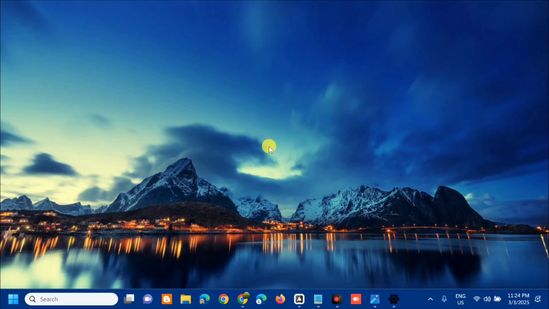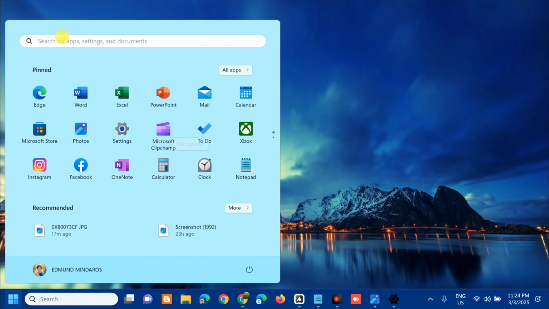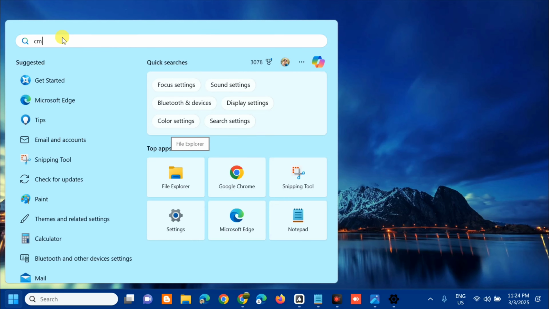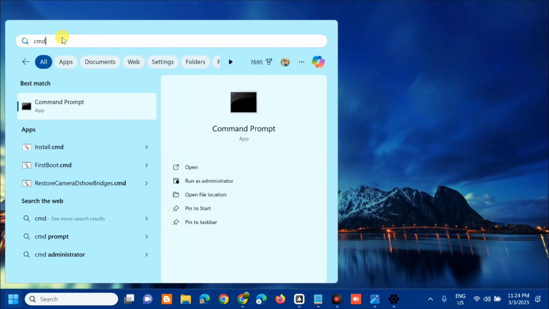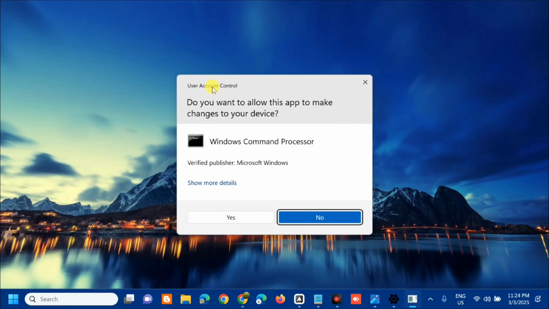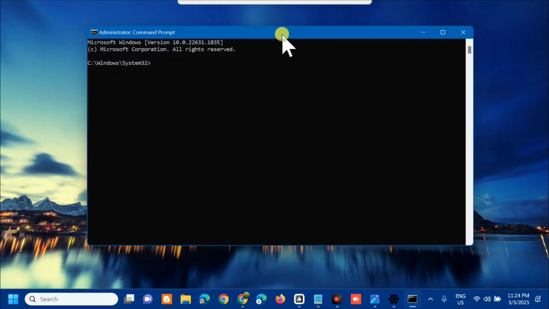The other solution we will do is to check for corrupted system files. Open the search menu, and in search for apps, type cmd, which is the command prompt. Right click and tap run as administrator. If you receive User Account Control, click Yes. Once you open this administrator command prompt, enter the command sfc /scannow, that is one word after the slash, and press enter.